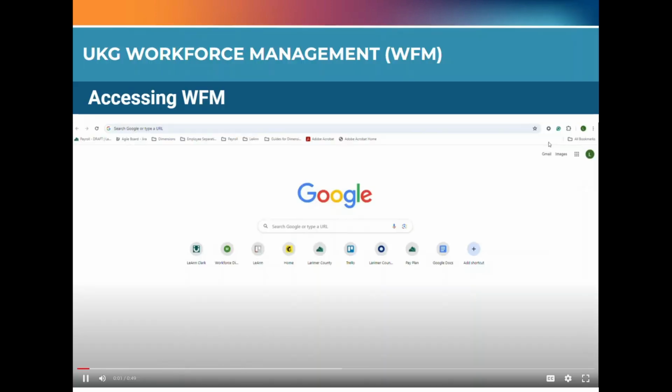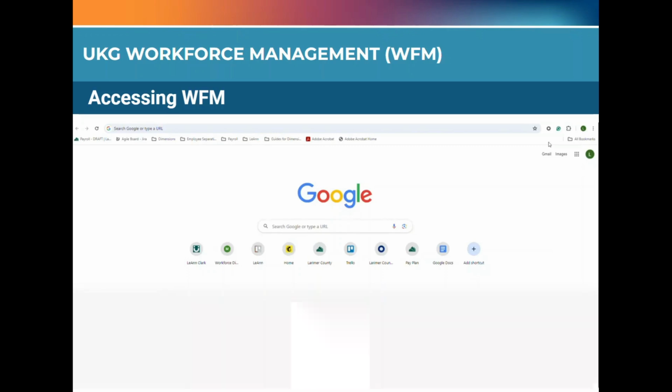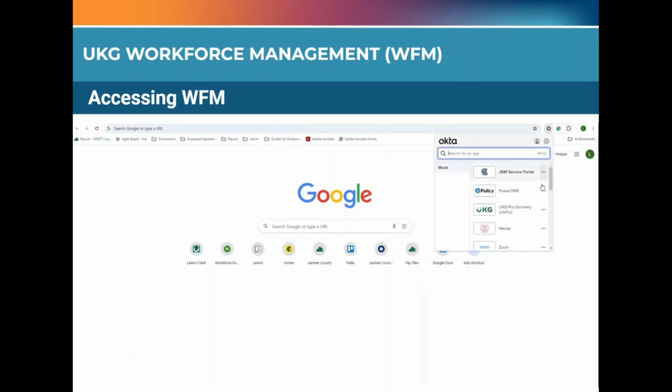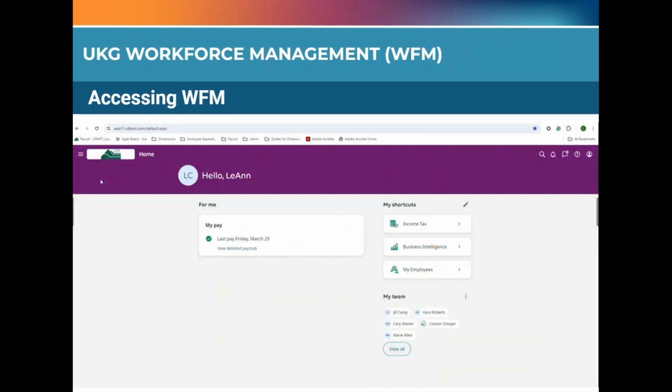Now let's see how we navigate to Workforce Management. From your web browser, click on the Okta icon. Then, select UKG Pro. You will automatically appear to the homepage of UKG Pro. This side of the system is remaining the same. This is where you will still see your pay statements, direct deposit, W-4, and W-2 information.